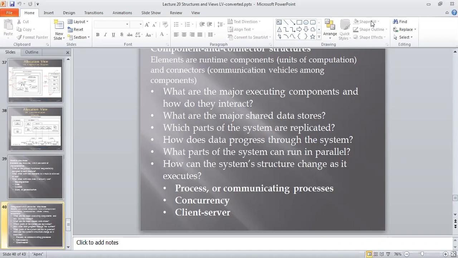Which type of messages are passed by which protocols, those are under the category of client server. So first one process, then next one concurrency, and third one the client server.